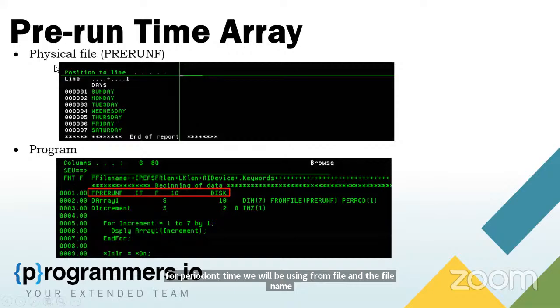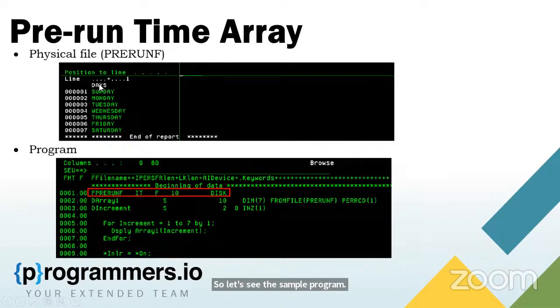If you see, this is a physical file, PRERUNAPP. In this, I have put all the values of the array, the 7 values. And in the program, you can see I have declared a file with T as the file designation entry, and the record length is 10. While declaring the array, you can see Array1, I have declared as 10 characters, and the size is 7. I have used the FROMFILE keyword and written the file name which we are going to use for the pre-runtime array, and per record 1. So this is a sample program. We will see it in detail in the green screen also.